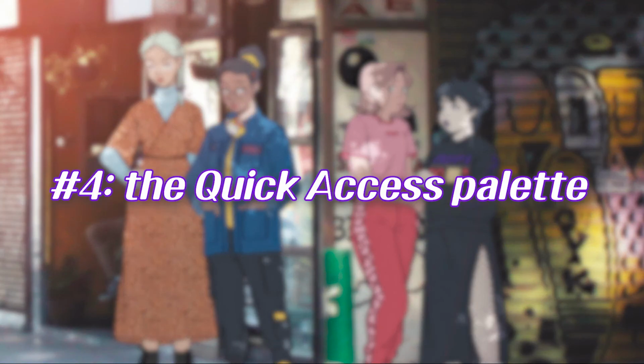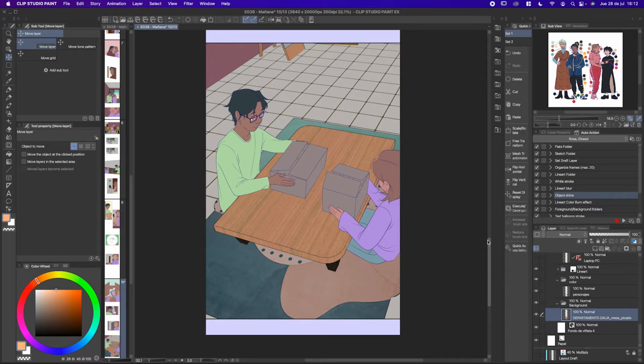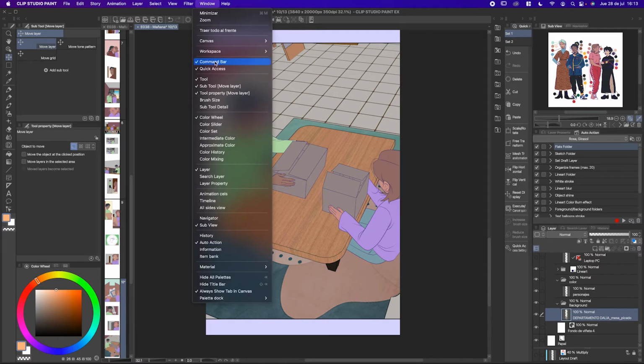number 4, the Quick Access Palette. If you have a small physical workspace or you work on a tablet, the Quick Access Palette is a great way to access actions or commands that otherwise would have to be accessed with a keyboard or a bunch of clicks. Let's set it up. I have the Quick Access Palette here. If you don't see it on your screen, just go to the Window menu and select Quick Access here.